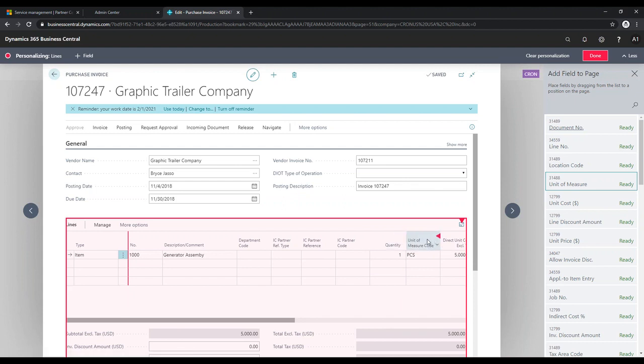Now let's say that we wanted to remove it. So if I hover over that field, there's a red triangle. I'm going to click on that triangle and I'm just going to simply hide. Now it's going to take it off of this field and it's going to add it back over here if I wish to add it later.